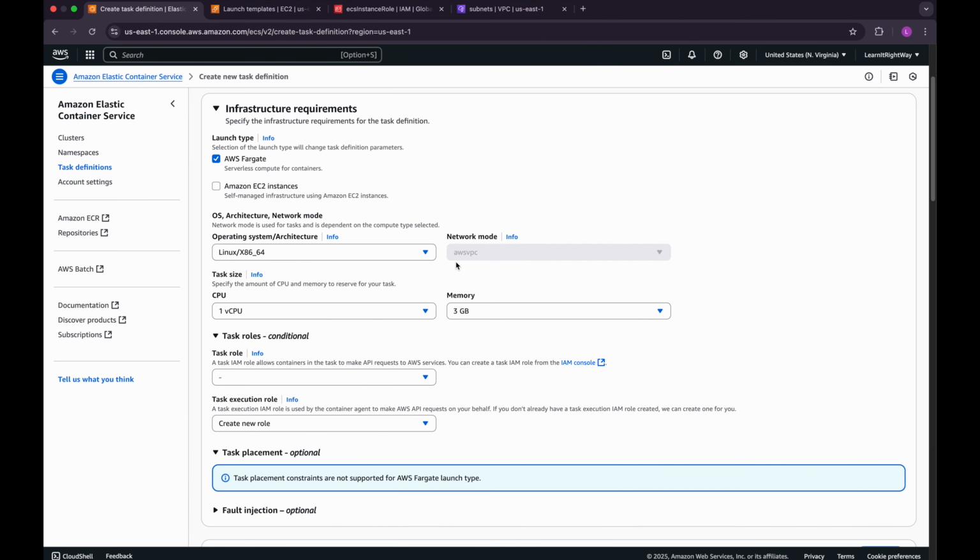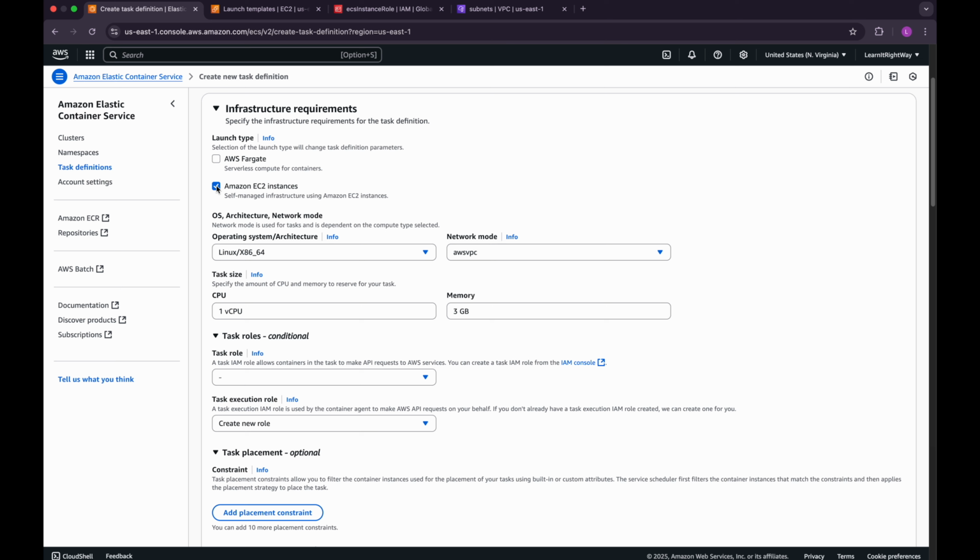When AWS Fargate is selected, the only supported network mode is AWS VPC. Also, options like task placement constraints are not available for Fargate. But when the Amazon EC2 instance is selected, we get more flexibility. All network modes become available, and I can use placement strategies and constraints.